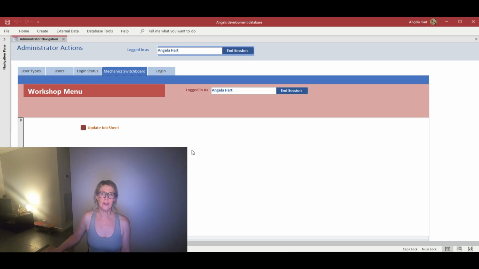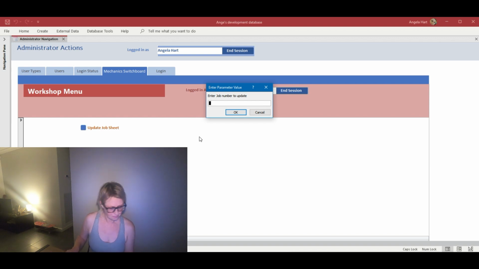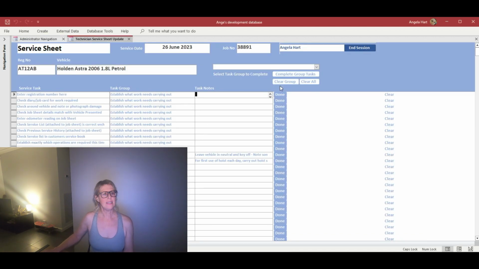And when a user logs in, it'll open on a very similar screen to this, and they've only got one button at the moment because I'm just developing this database, and it'll be the update job sheet screen. So we click on that, ask for the job number, so we'll enter that, and it brings up the service sheet for this job number, this registration, the car, and who's logged in and who's looking at it. We have a column here which are all unique tasks.